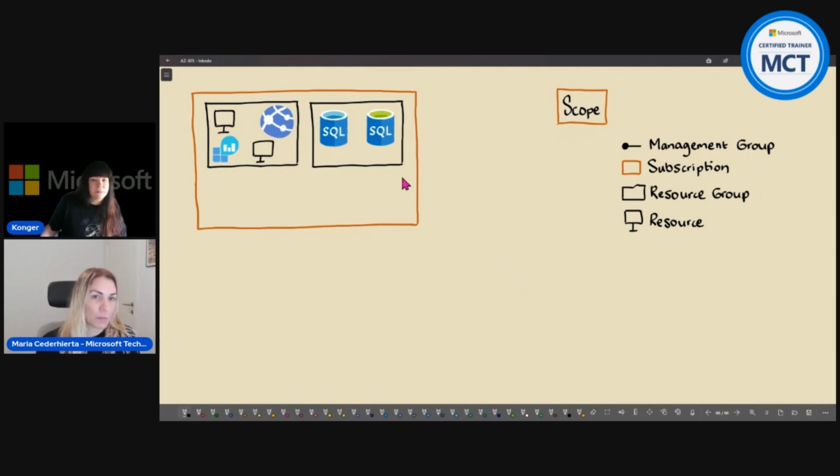So something that you need to know for this is, of course, you need a subscription in order to create the resources. So we need to have a subscription. We also need to have the right permissions in that subscription, so I can create, for example, an application or a virtual machine.